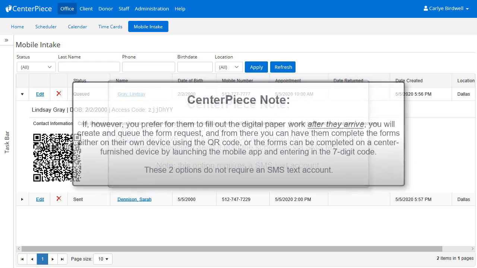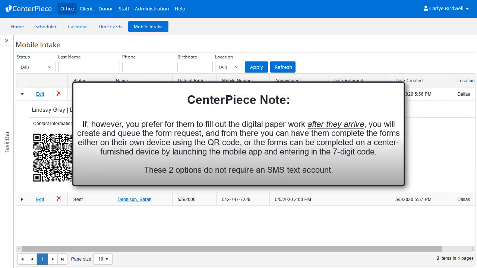If, however, you prefer them to fill out the digital paperwork after they arrive, or if you have a walk-in client, or even if you have a situation where someone schedules a same-day ultrasound, you will create and queue the form request. And from there, you can have them complete the forms either on their own device using the QR code or the forms can be completed on a center furnished device by launching the mobile app and then entering in that 7-digit code. Those two options do not require an SMS text account.